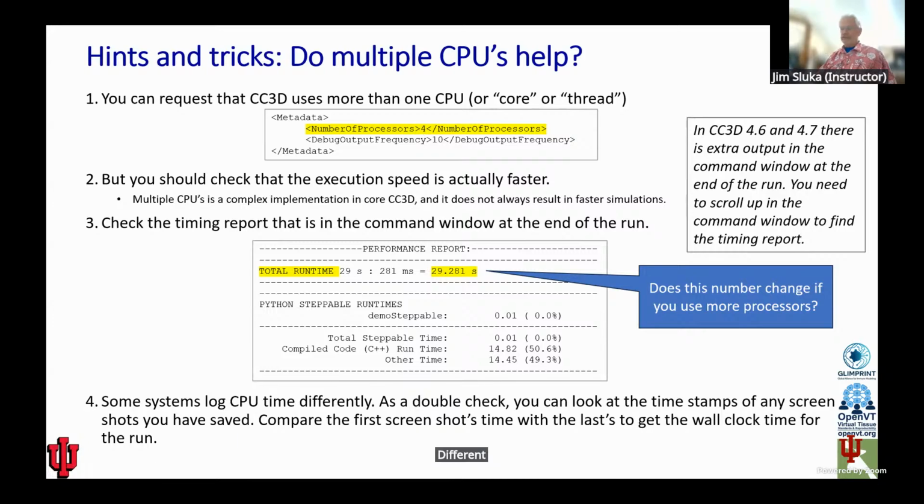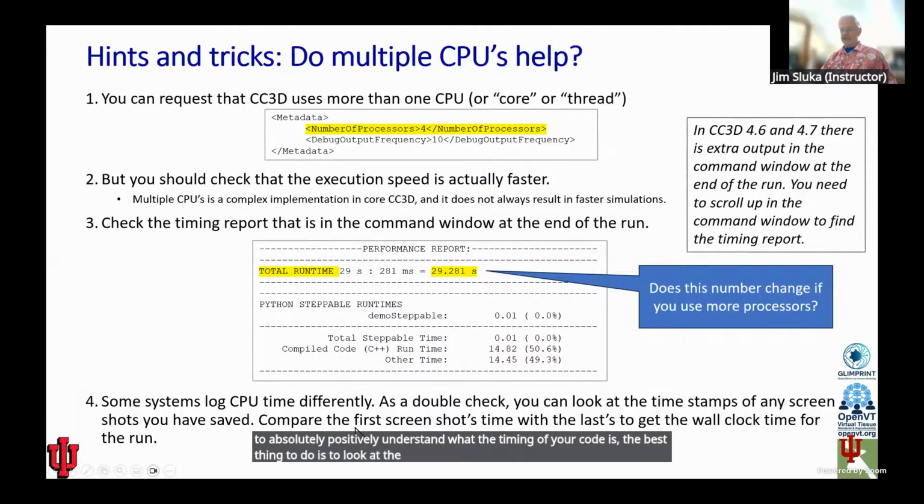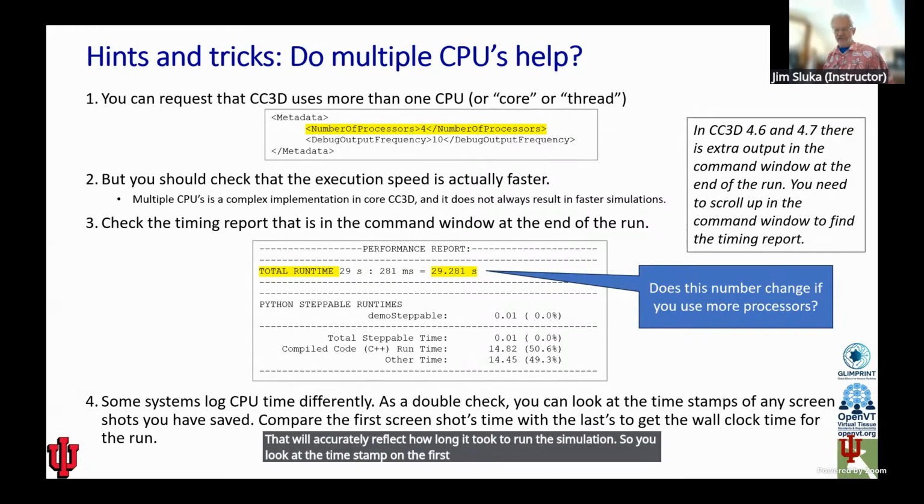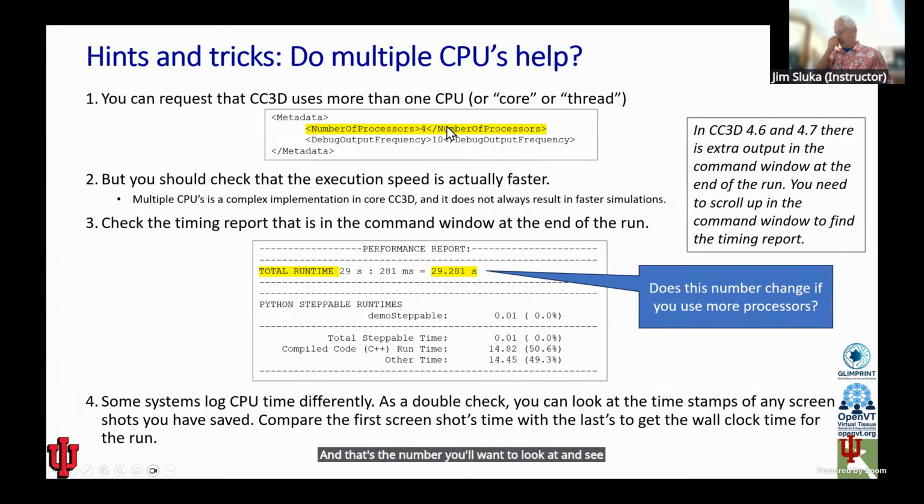Different operating systems track CPU usage differently. To absolutely, positively understand what the timing of your code is, the best thing to do is to look at the timestamps on any screenshots you're saving. That will accurately reflect how long it took to run the simulation. So you look at the timestamp on the first screenshot and the last screenshot, and take the difference. That's the elapsed time, and that's actually the best metric of how fast your code is running or how slow it's running. That's the number you'll want to look at and see if it changes if you change the number of processors.